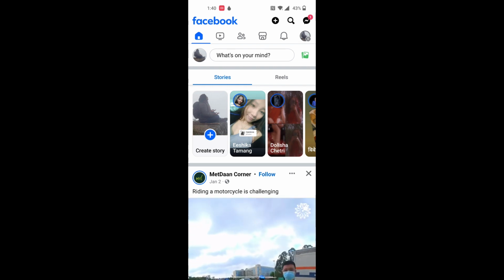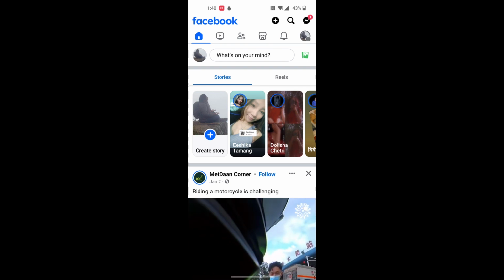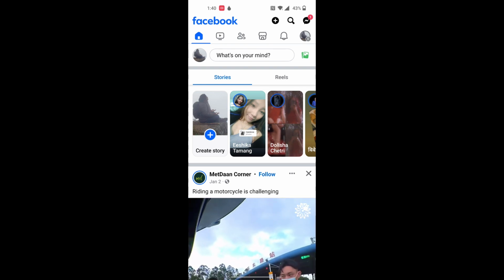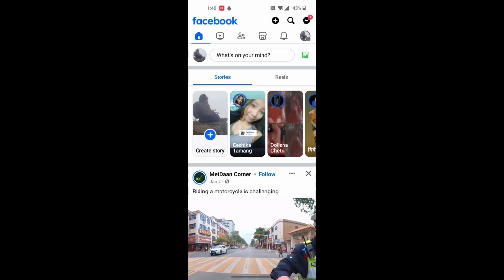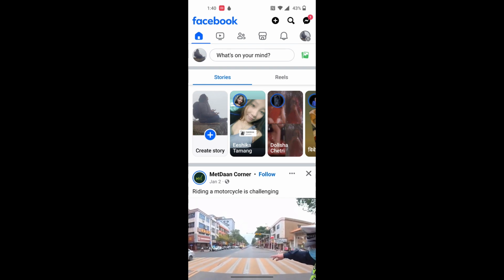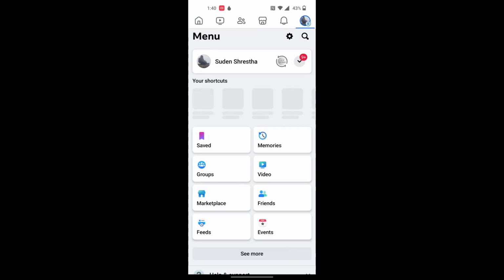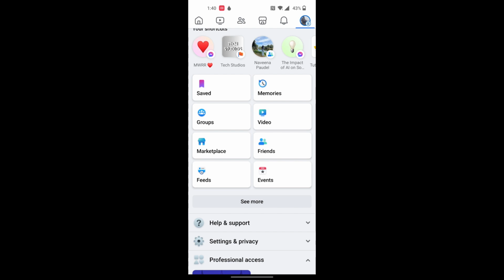And at the top right corner of the screen on this interface, guys, there is a small circle icon with the three lines on it. You can see just below the messenger icon. That's the menu icon. Tap on it, guys. And over here, guys, you'll see a bunch of options, but at the first of these options, just beside the memories, there you can see the saved options available for us.